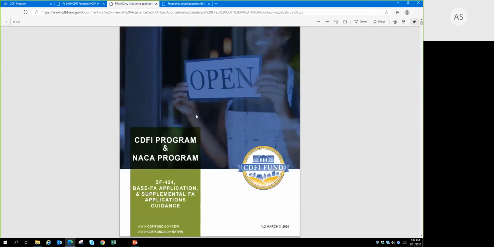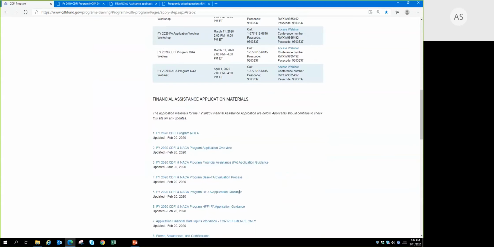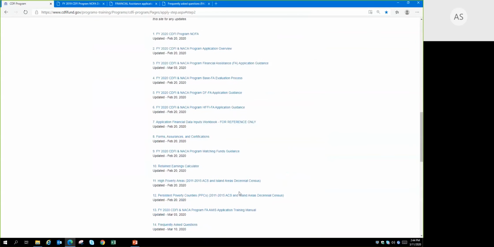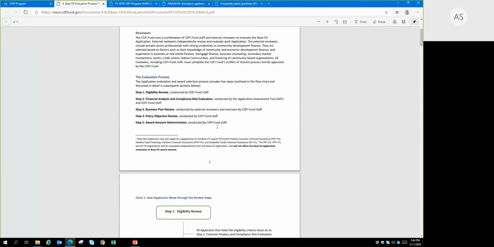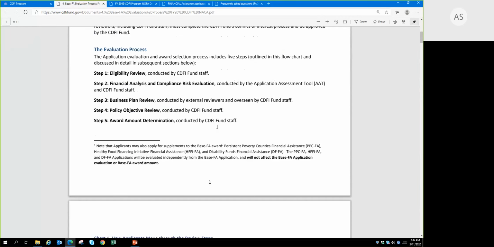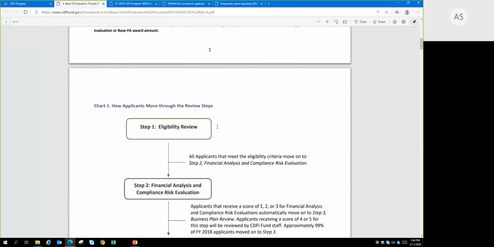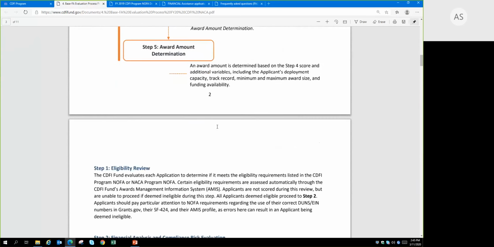The other piece of guidance that I want to direct you to is something called the base FA evaluation process document. I think it's really important because you might have a question: I filled out this application, now what happens? One of the things that I've committed to as the program manager here is increasing our transparency through our evaluation process to help you be successful. So the base FA evaluation process is a 5-step process, and we describe in this document all of the questions that we ask and how we evaluate your application.